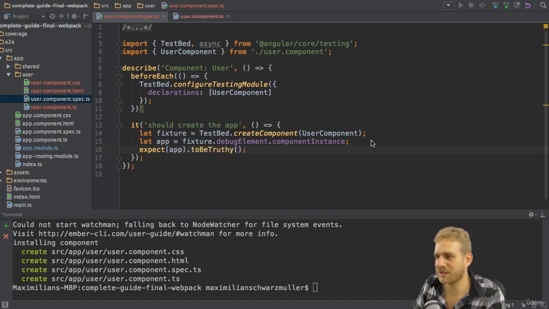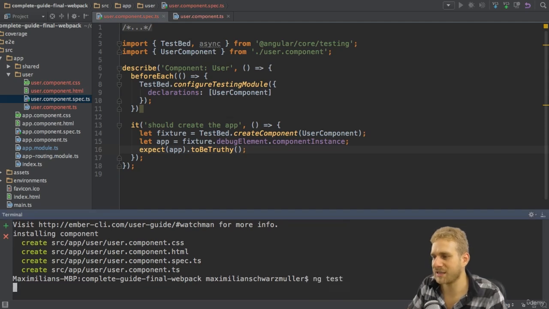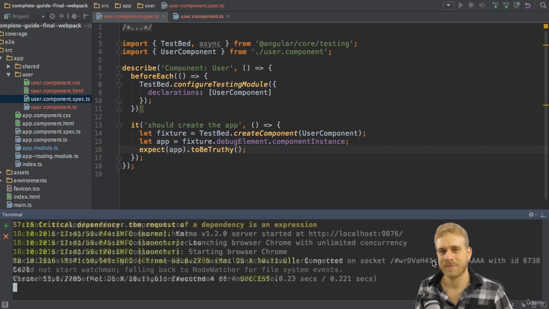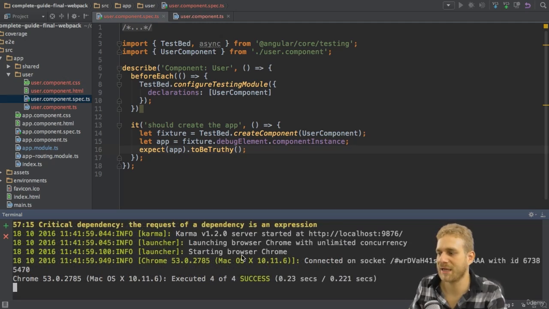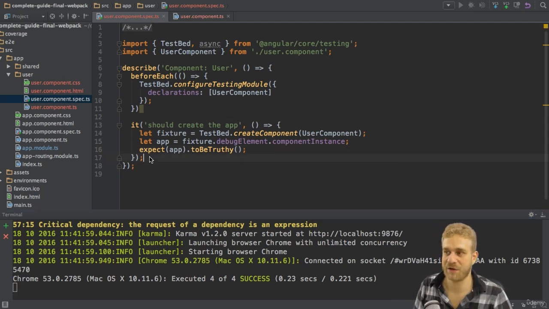Well, if I save this and I now run ng-test, let's see if this works. It will take a couple of seconds to start up. And then we see 4 successful tests down there. So this worked. It's a very simple test though. We only checked if the application is actually starting up.